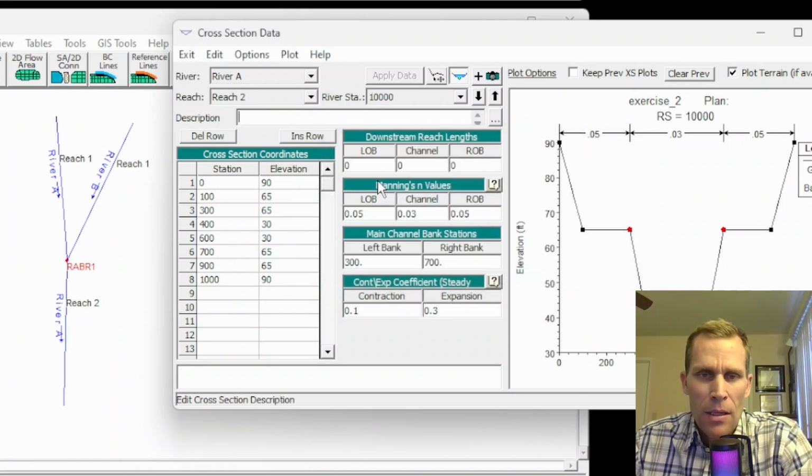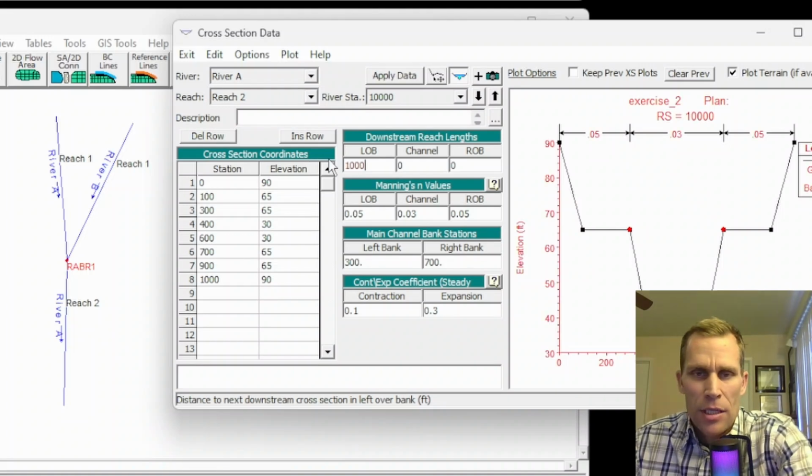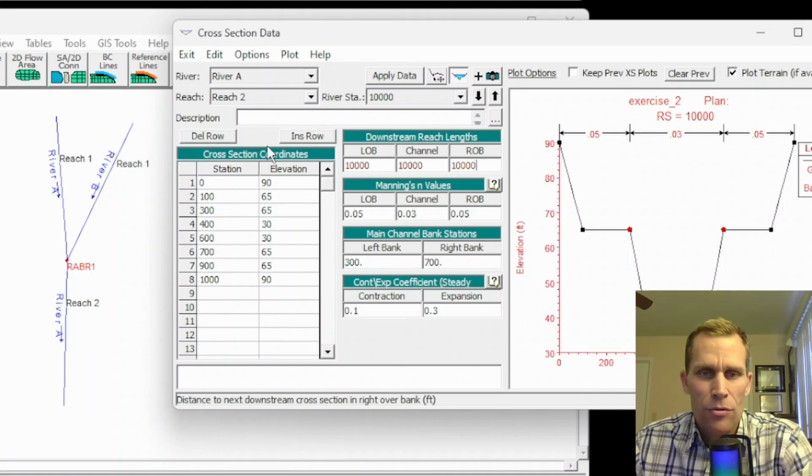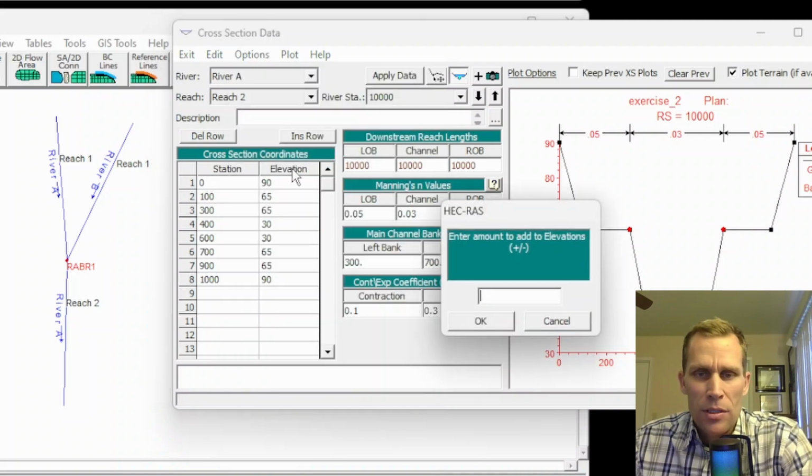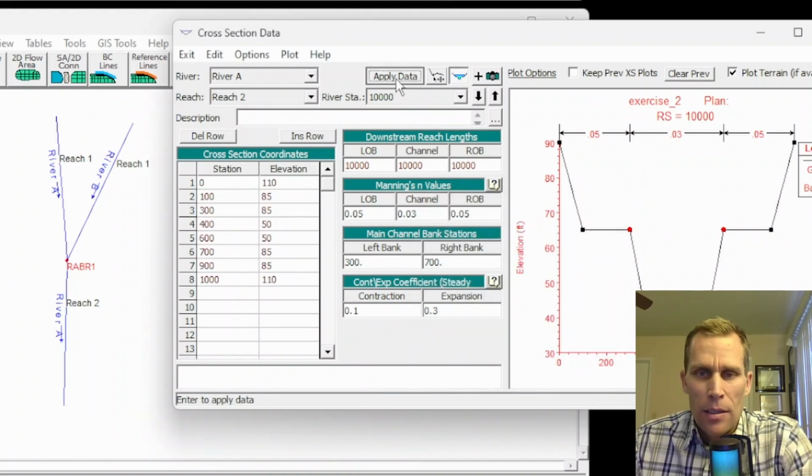Click OK. And the only thing I'm going to do, well, I got to change this value. So there's a change of 10,000 feet downstream. And then I'm going to adjust the elevation. I'll say it's a 20-foot drop across that 10,000 foot run. That's again 0.2%. And then click apply.